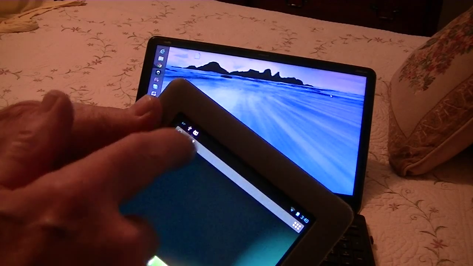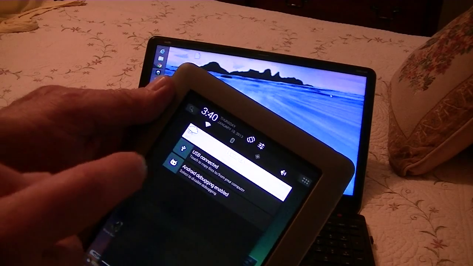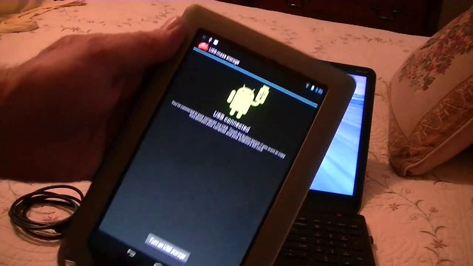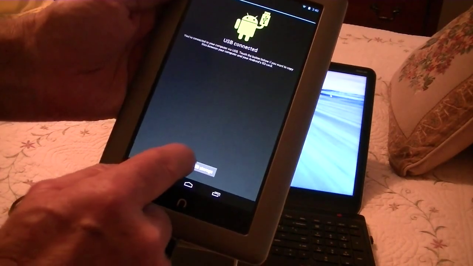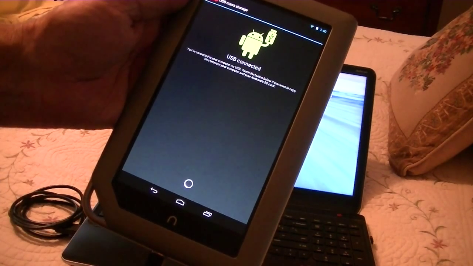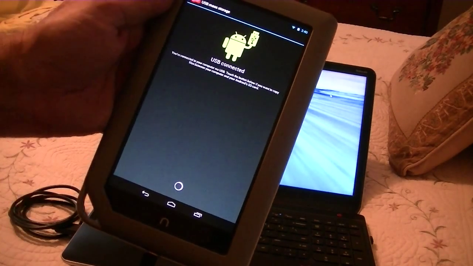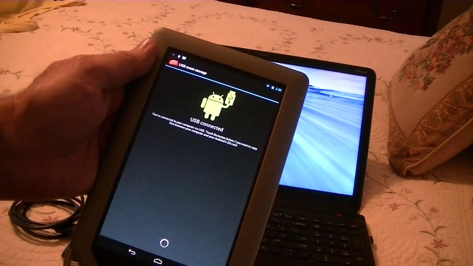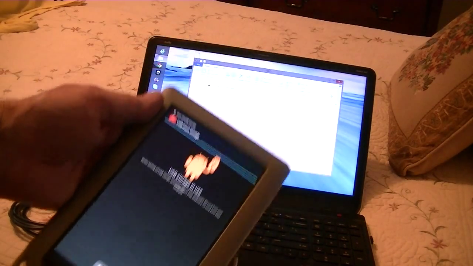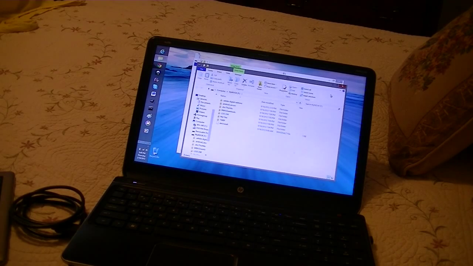So you drag those down from the notifications, hit USB connected, and it tells you that if you want to turn on USB storage, and are you sure you want to do that? Yes. And it takes it a moment to do that, and then this thing will turn orange. There it goes, turns orange, and you'll see on the screen, you immediately start seeing the files. That's all there is to it.